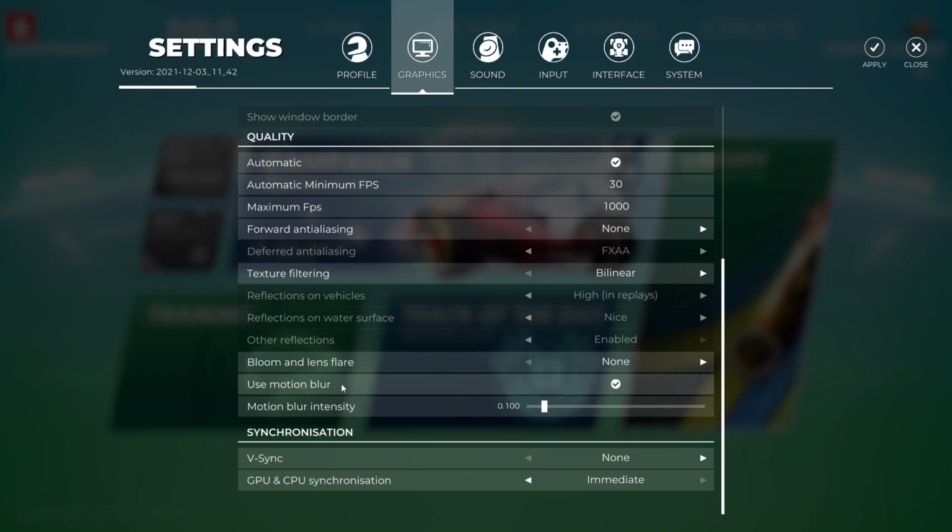Use Motion Blur, uncheck this box. Vertical Sync, select None. And GPU and CPU Synchronization, select Immediate. Then press on Apply. Close the game.